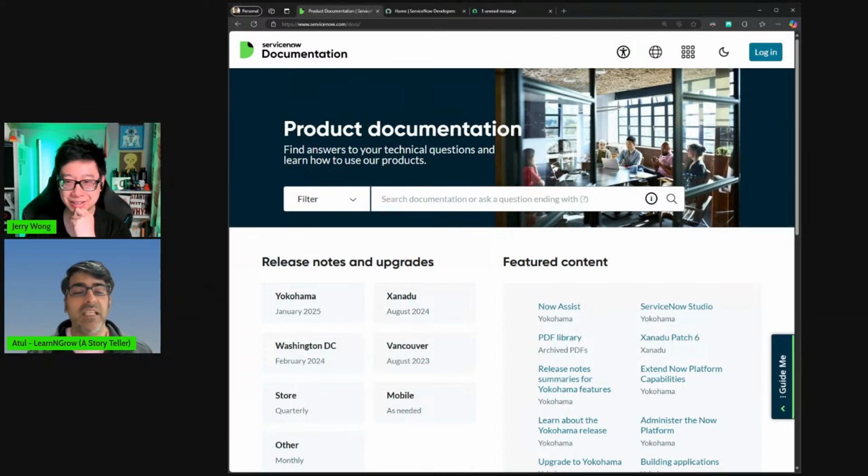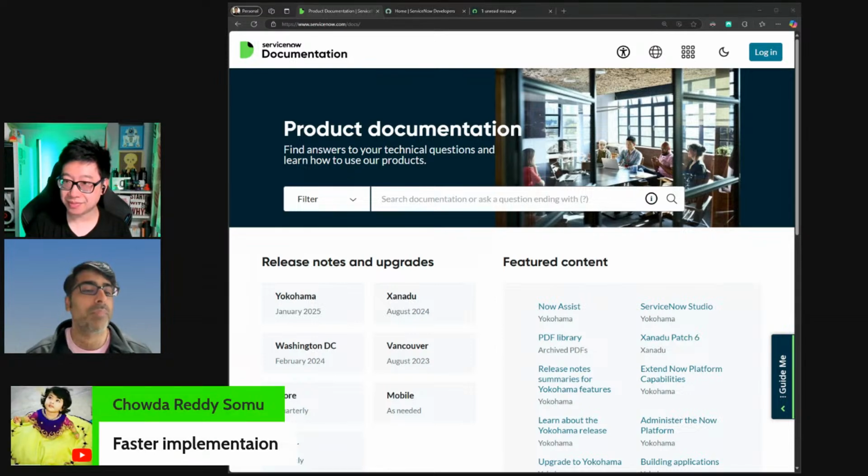Learning site will give you the badges. Learning site will give you the credits. Learning site will give the certification. But if you want something just for practice, then you need to go to the developer site. Let's kick off that particular part, Jerry.